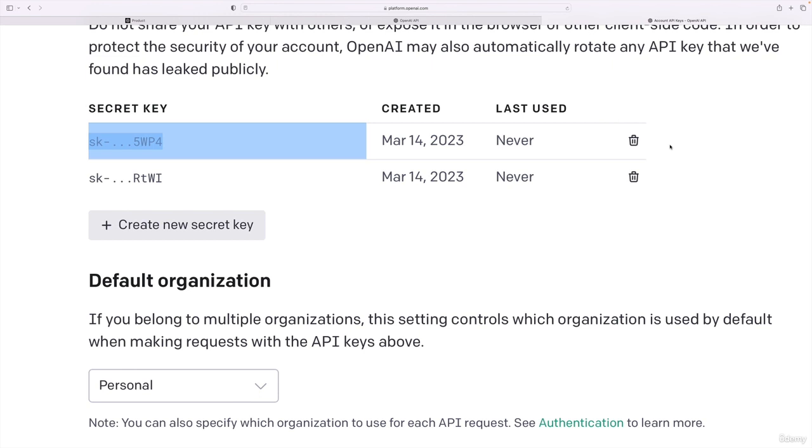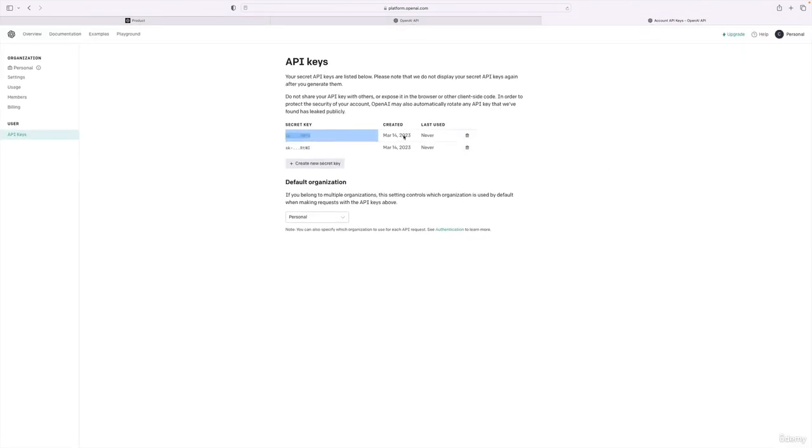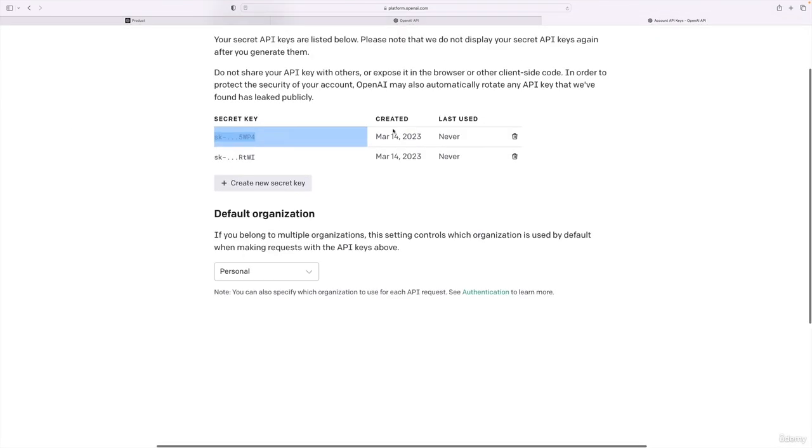So in the next video, we'll actually get set up with our keys. So you don't necessarily need to generate one right now, but if you do, make sure you copy it and put it on your clipboard. So we've got our free account, connect your credit card if you want, and we're going to get started.